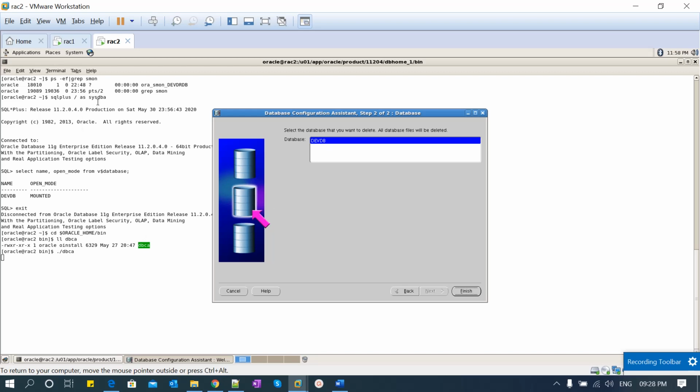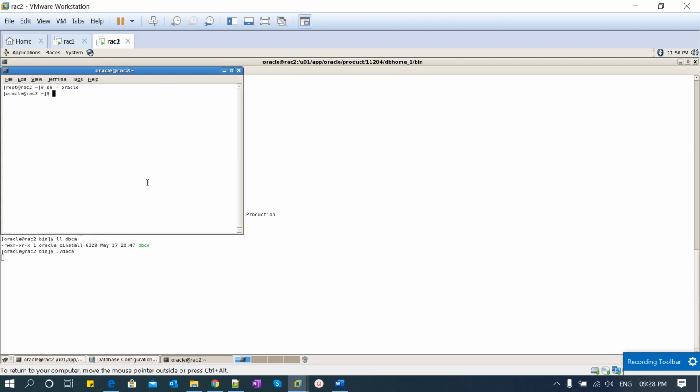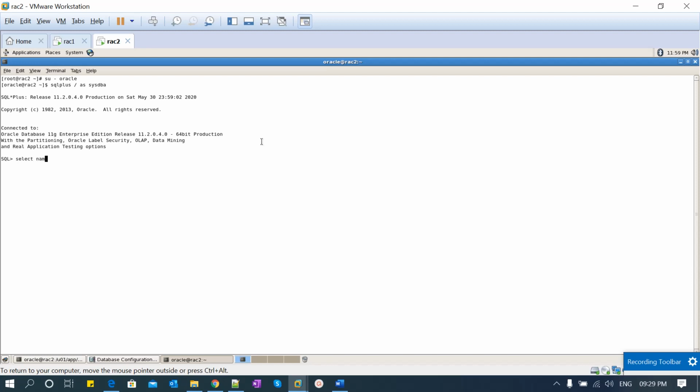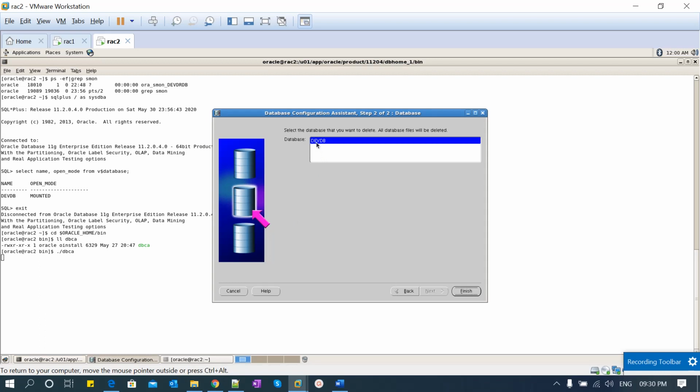I will quickly show that as well. Give me a second. Open a new terminal. The name of the database is devdb and the instance name is devdrdb. Select instance_name from v$instance. Here you go, devdrdb. So always in dbca, it is going to list out the database name.